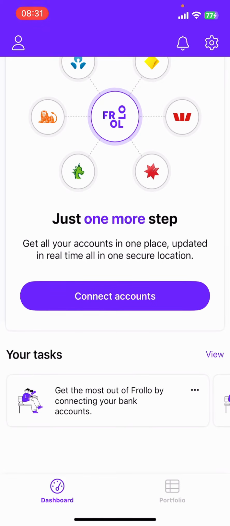First of all, open the Frollo app on your phone. If you don't have the app yet, you can get it from Google Play Store or the Apple App Store. Once you do that, go ahead, launch the app, then sign in.